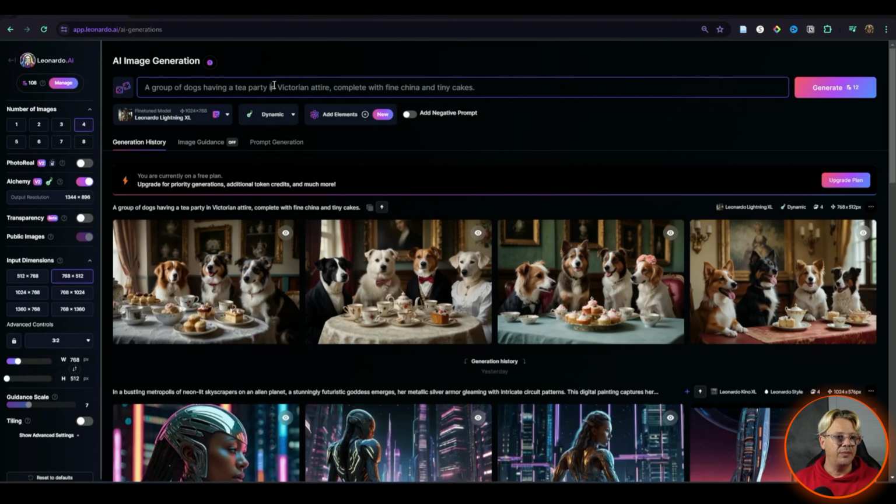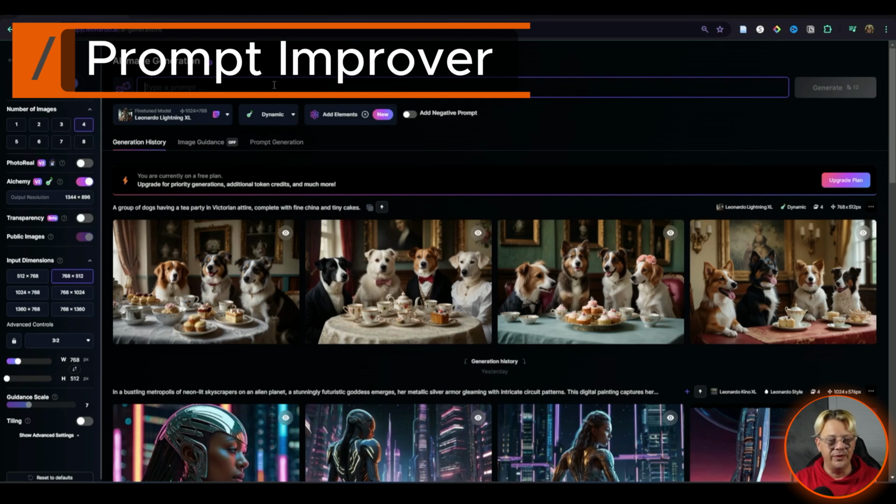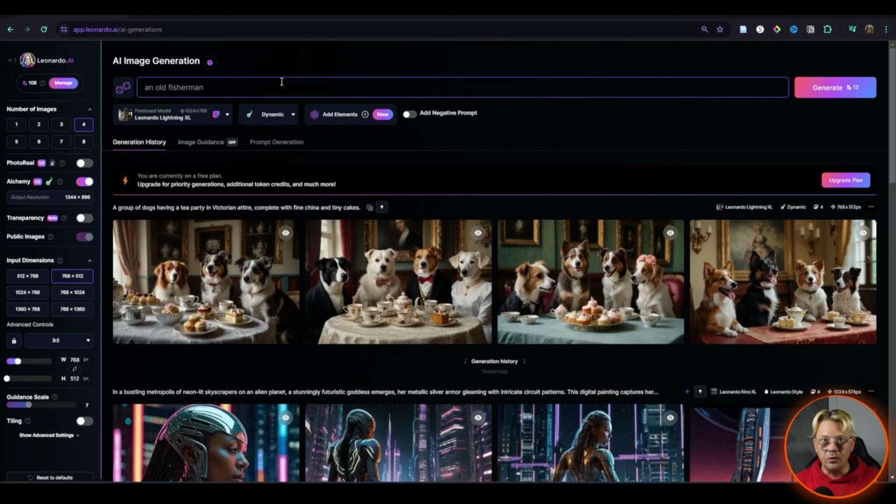So come up here to my prompt box. Let's just delete this out. And I'm going to type something really simple here. I'm just going to type an old fisherman. And suppose my brain is just not wrapping itself around all these other fancy details that I need to add in to get a great looking image.